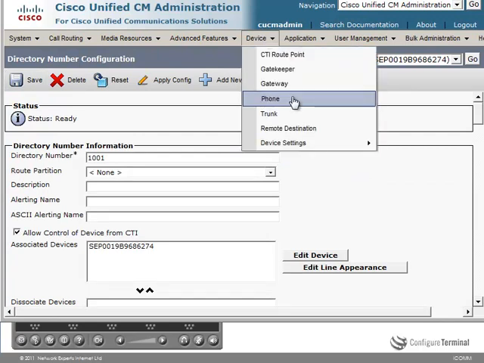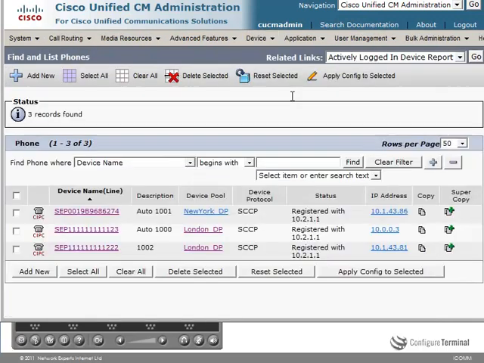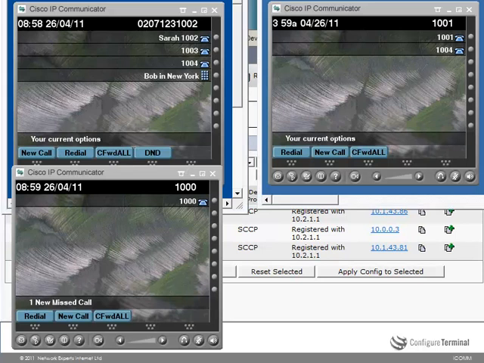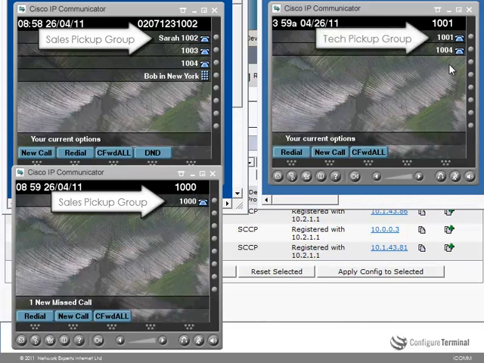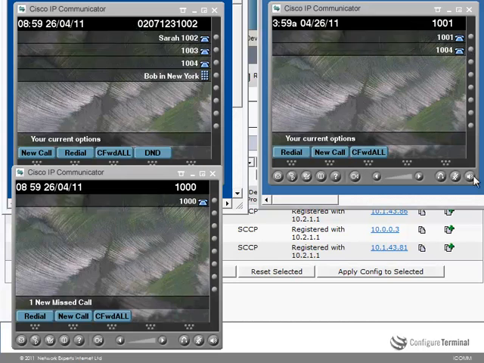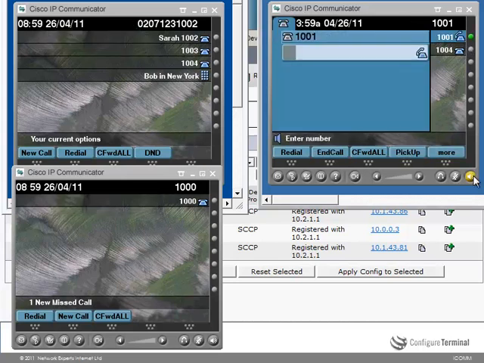So just to show you what we've done, the two London phones are in the sales pickup group and the New York phone 1001 is in the tech pickup group. So to demonstrate this, note 1002 and 1000 are in the sales pickup group and 1001 is in the tech pickup group. I'll go off hook on 1001 and make a call to 1000.